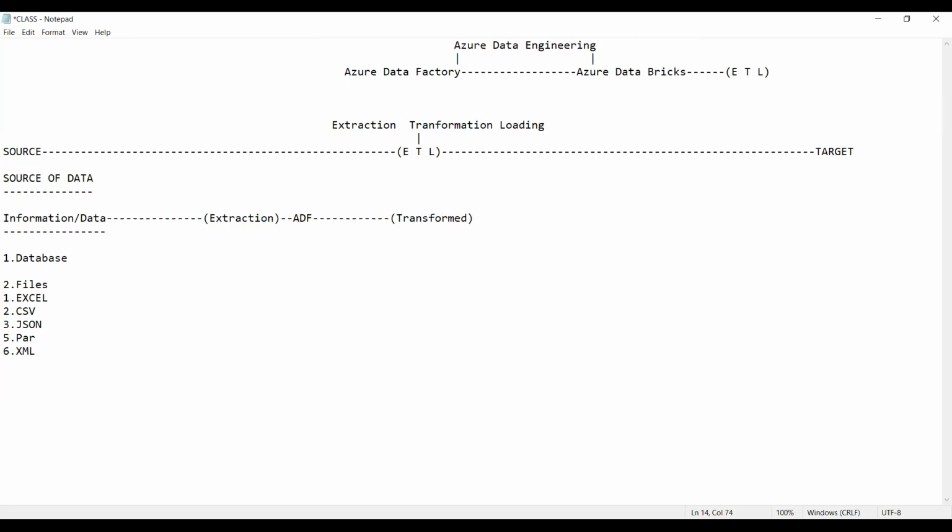Transformation is the actual process of data summarization, that means preparing the shortcut of the data. That is called data summarization. Anyways, I will show you how the data is summarized. Once the data is summarized, the data will be loaded into the target.